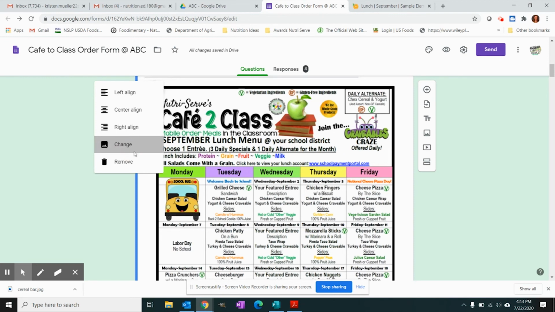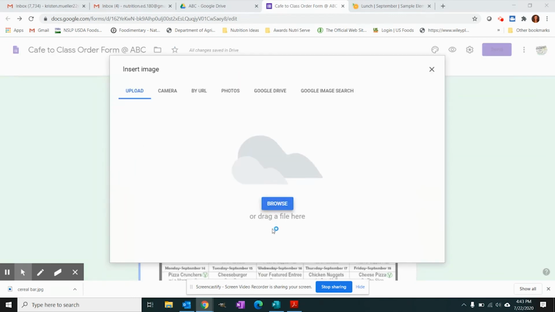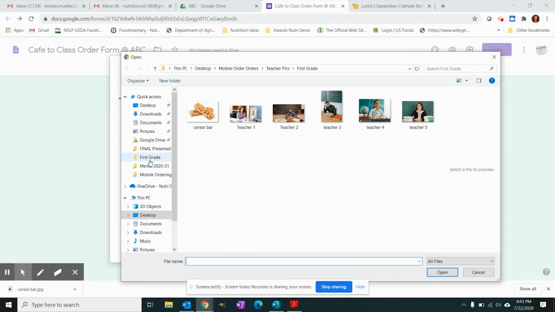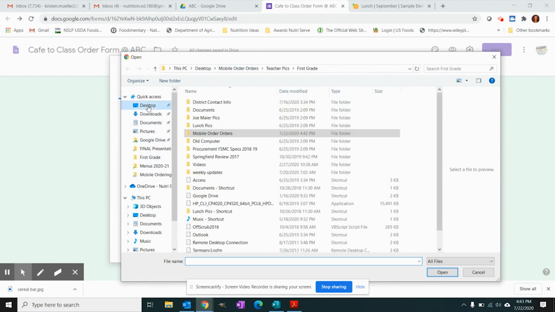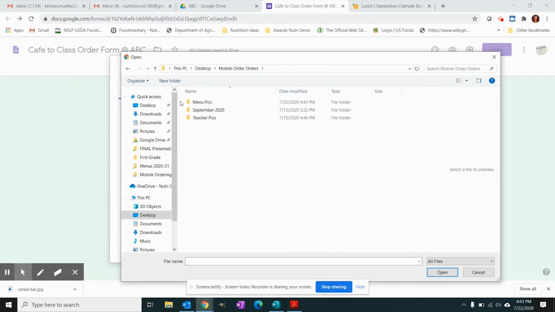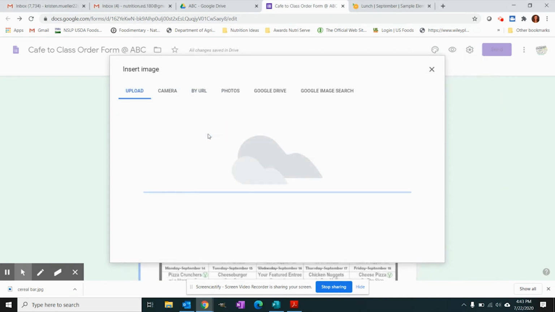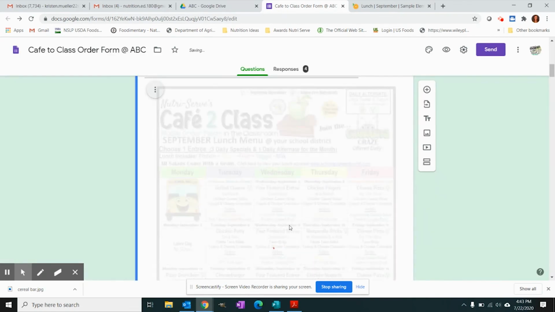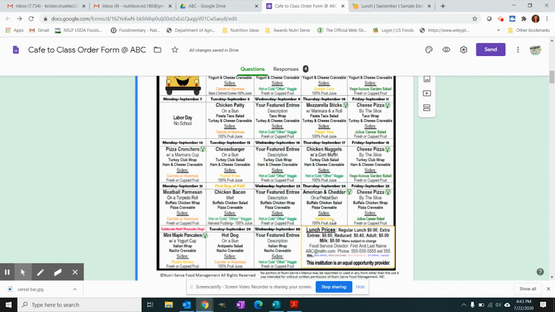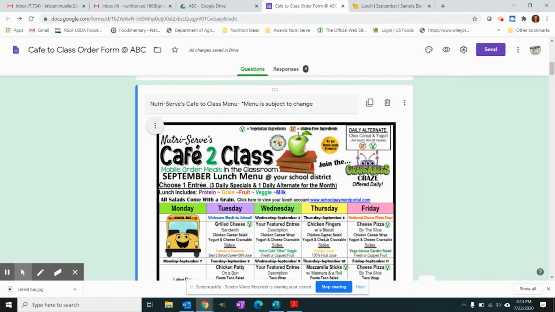So hit that change button, I'm going to hit browse, and I'm going to go where I'd actually saved that menu picture. I saved it on my desktop in a mobile orders folder. I go to menu picks, here it is, double click, and it inserts right into my Google form. So now I have an updated picture of my menu.